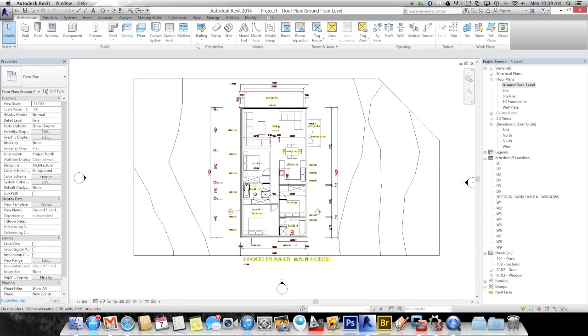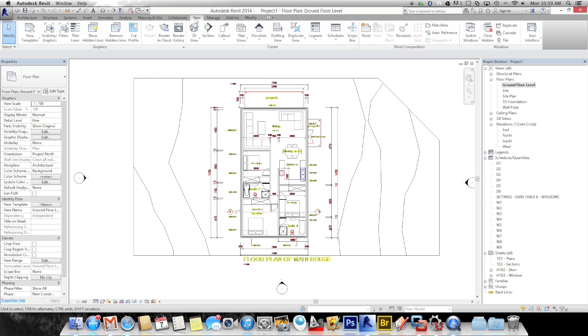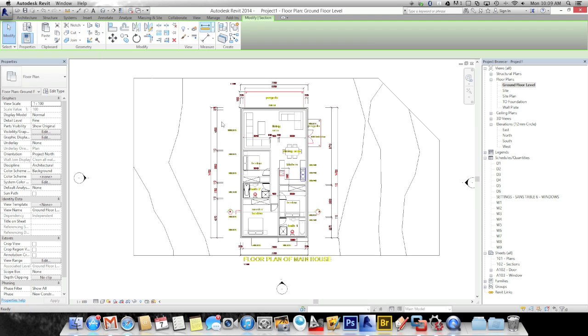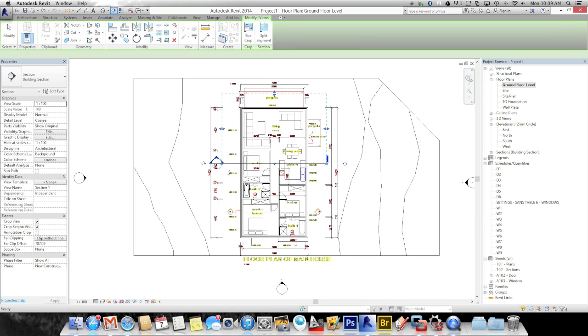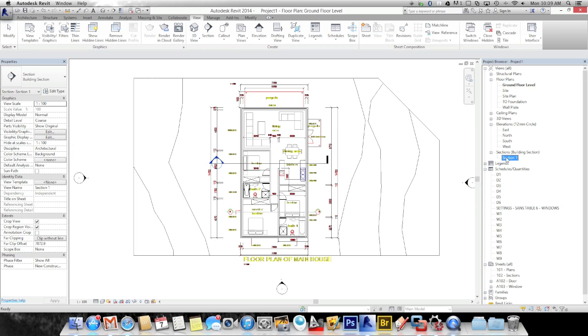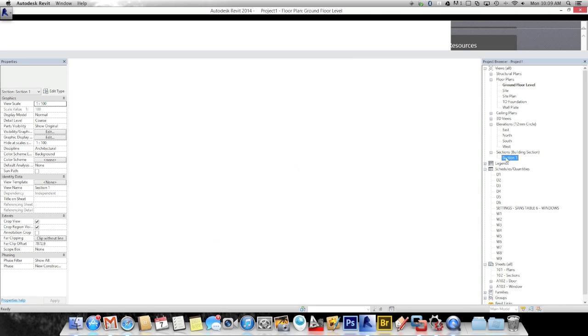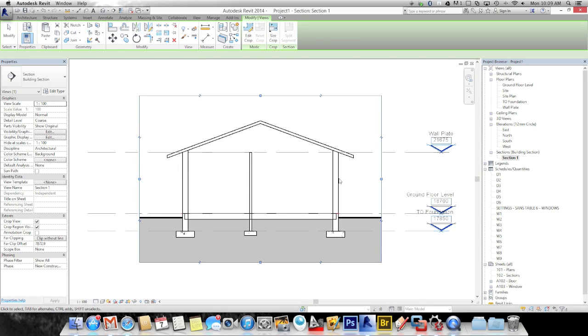To do a section, you can either go to Views, Section, and draw a section, or you can go to the top and do the same. You'll now see in your tab, you'll have a section added. So you drop down there, we've got a section called Section 1, and if you double click, there's our very first section.